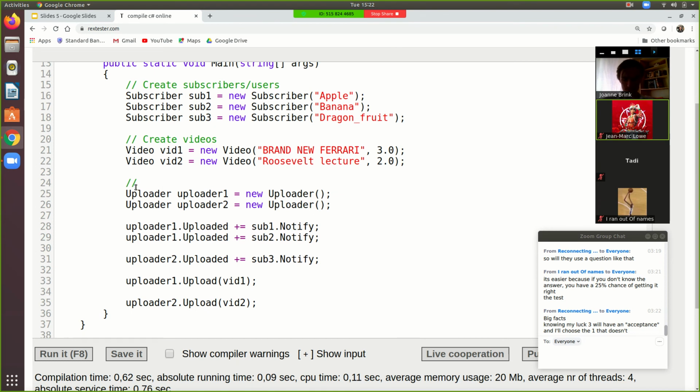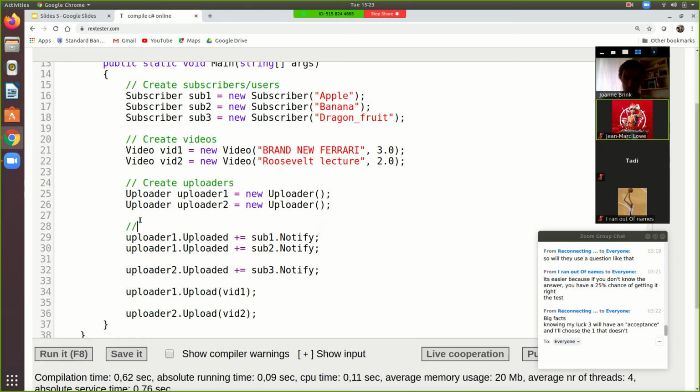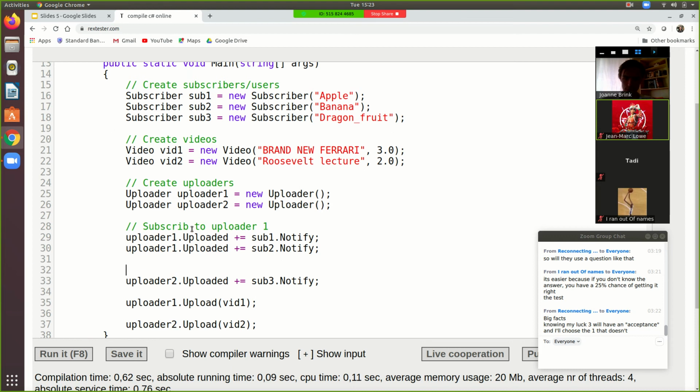So yeah, create uploaders. Subscribe to uploader 1. Oops, I spelled subscribe wrong. Sorry, I'm just commenting the code, so if anyone else goes through it, they'll be able to understand it. Subscribe to uploader 2.